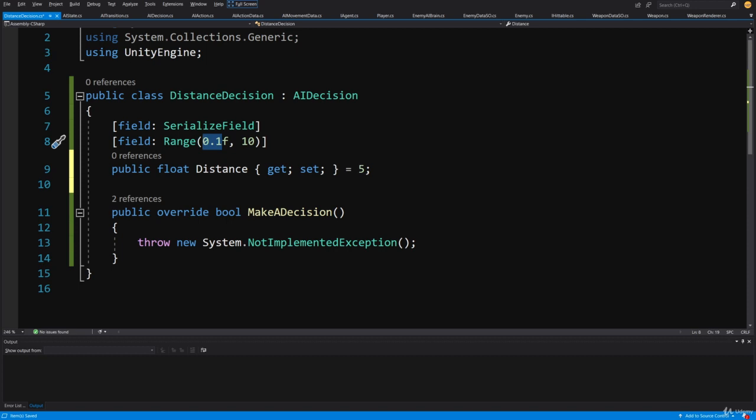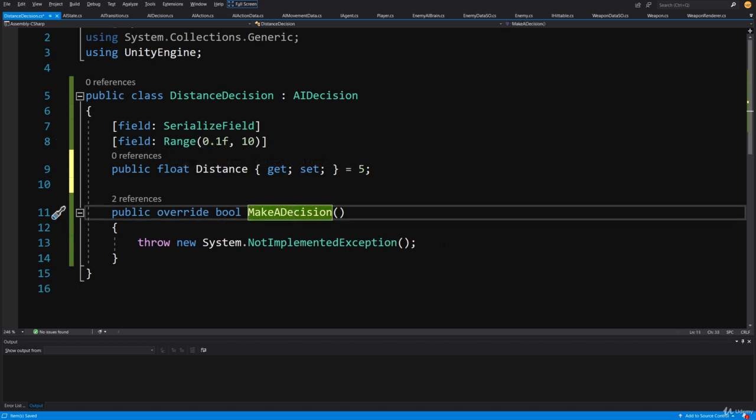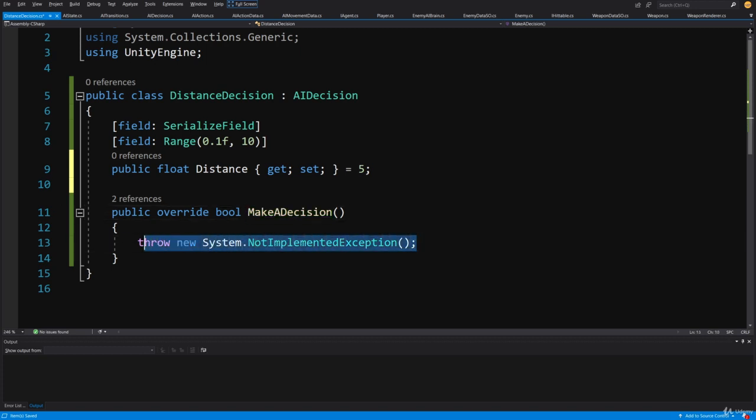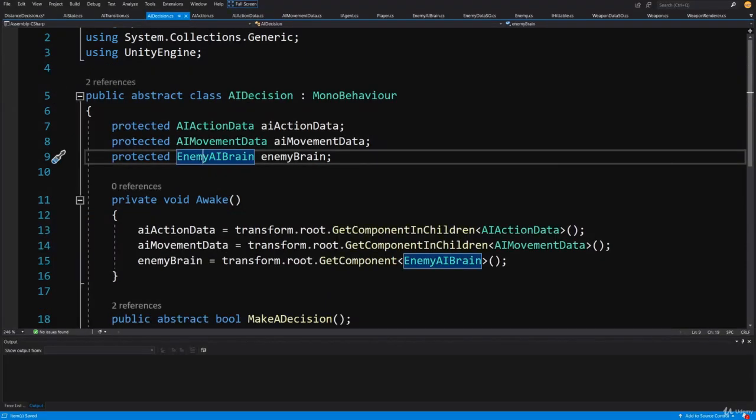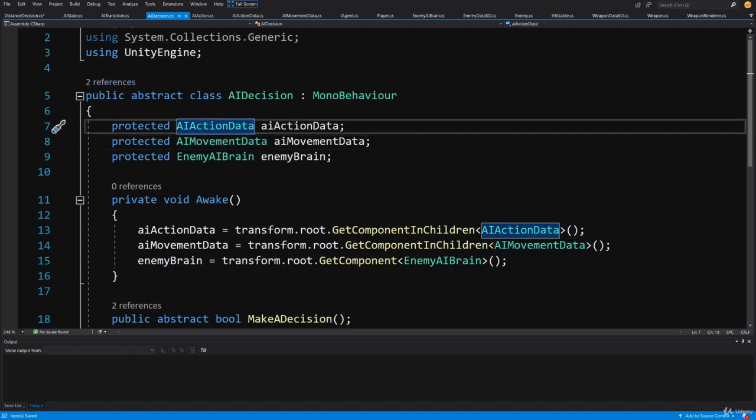Now, what we want to do is in the MakeADecision, we need to develop a logic that will check the distance and return us a bool value of if the target is within a distance or not. Do mind that in our AI decisions, if we right click on it and go to definition, we have access to our enemy AI brain, movement data, and action data.